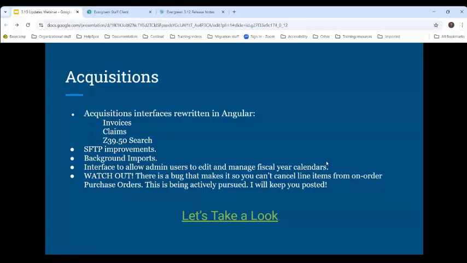Another thing that I think is pretty exciting that affects both acquisitions and cataloging is background imports. When you upload a file of MARC records, you can now have that upload run in the background while you move on to other things and get an email that lets you know when it's done. So I'll show you that in action in a few minutes.